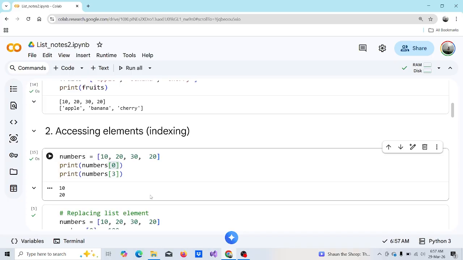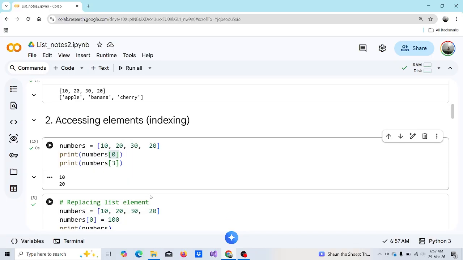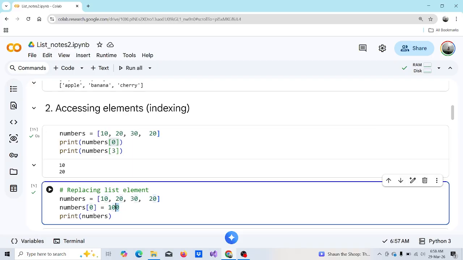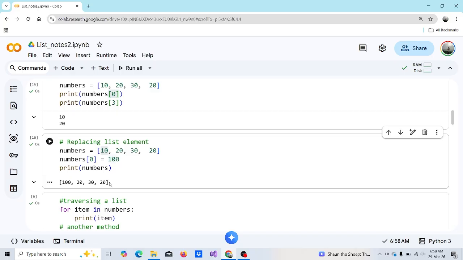And you can replace. I said in the beginning, lists are mutable. That is, you can change an element in the list. How will you change it? Here, the original list called numbers had 10, 20, 30 and 20. Now what did I do in this line? I am changing the 0th element or the 0th item. The 0th item is currently 10. After this, the 0th item will become 100. Let us see that. It is 100, 20, 30 and 20.